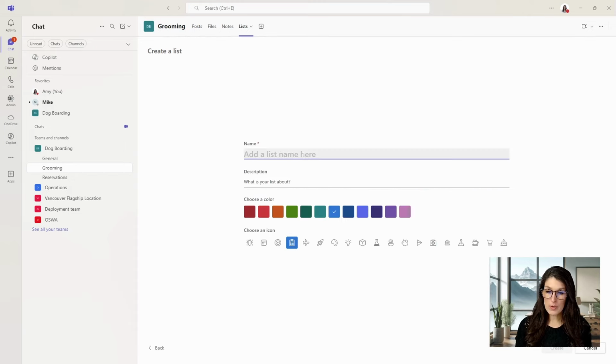And then here we will give it a name, call it grooming clients. So at Amy's Animal Shop, we are going to be tracking our grooming customers. And then we can pick a color, as well as select this little calendar icon, and then create. And here is our list.